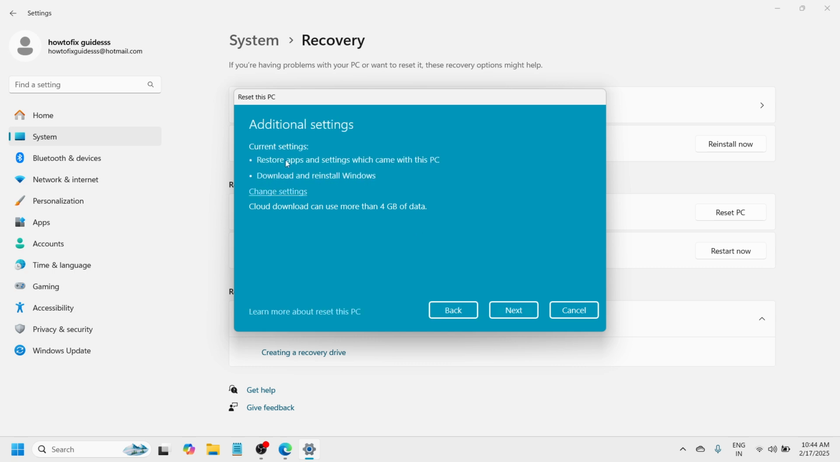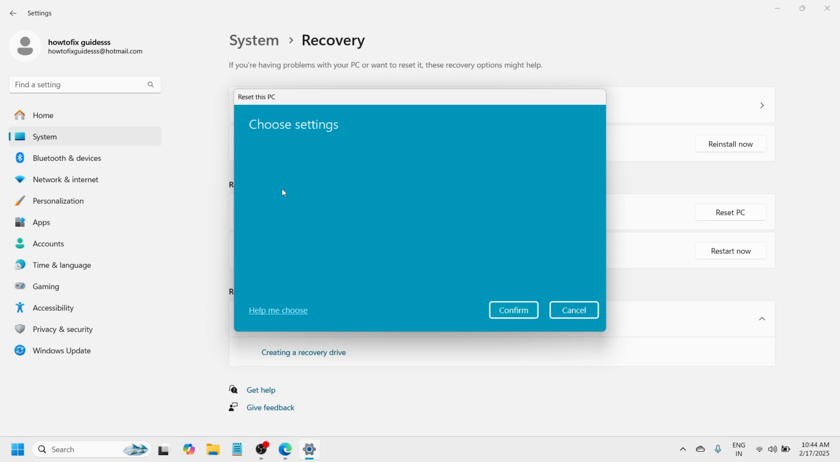The moment you click on that, it will show these current settings: restore apps and settings which came with this PC, download and reinstall Windows. If you want to change the settings, just click this change settings. You can also choose whether you don't want to reinstall pre-installed apps, just simply click on no. And if you don't want to download Windows, just simply click on no. But I would recommend you leave this download and reinstall Windows on yes because that's the very best option that you can have if you want to reset your PC.